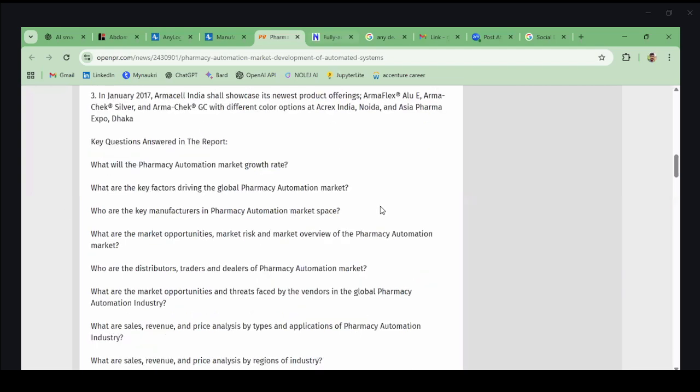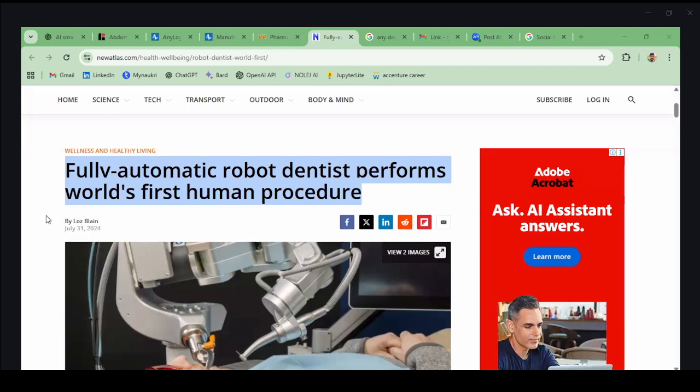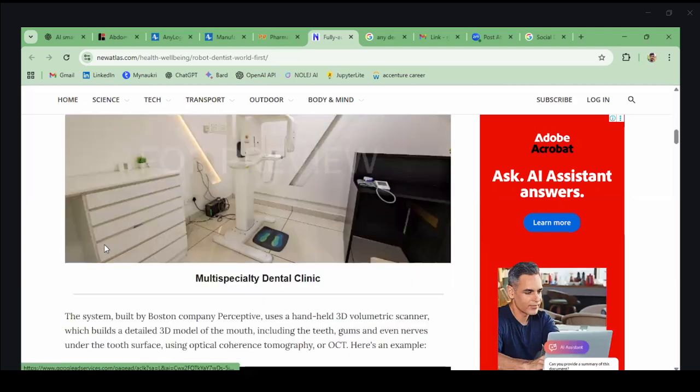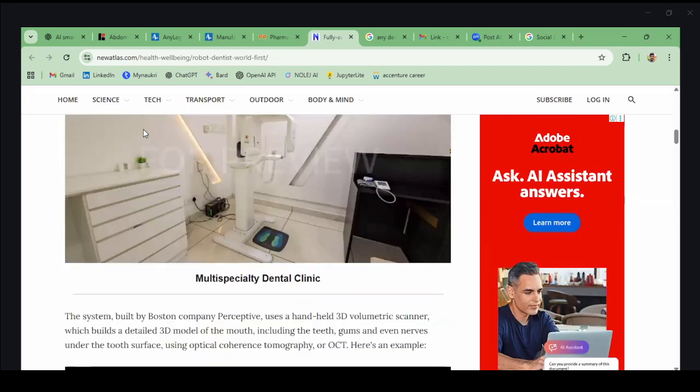Nightmare fuel, maybe, but historic mode for the dental profession. An AI-controlled automation robot has performed the entire procedure on a human patient for the first time, about 8 times faster than a human dentist could do. See how accurate and efficient they are. This is the way things are gearing up nowadays.